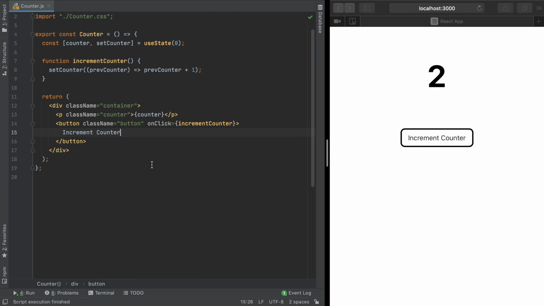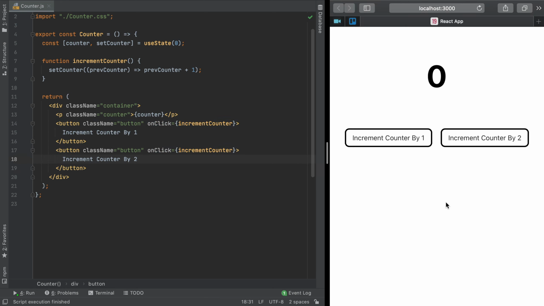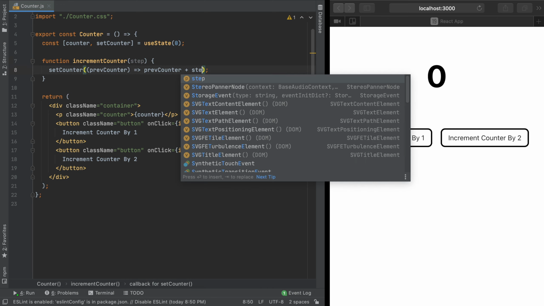Now let's say we want to add another button here that increments the counter by 2. How do we do that? Let's first call this button increment counter by 1, and let's add one more button, and let's call it increment counter by 2. And let's also add a step parameter to our increment counter function and increment our counter value by step.